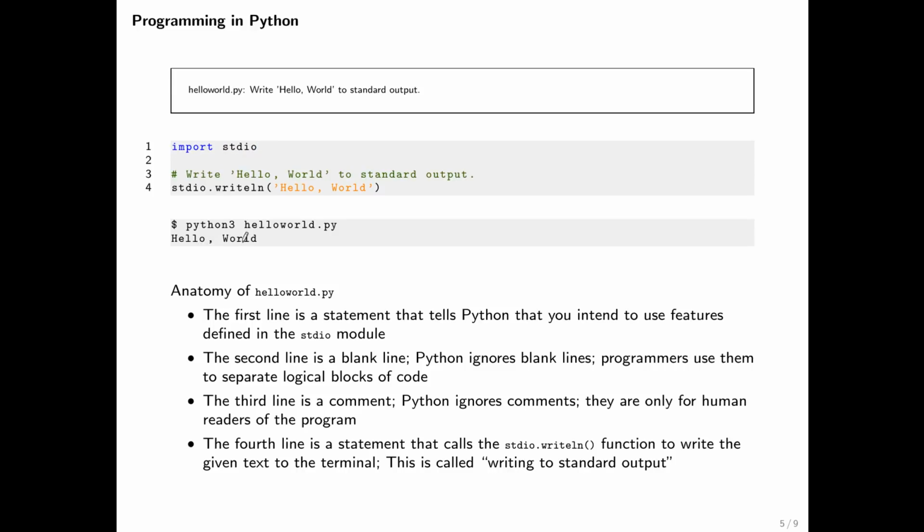Okay, what's the next line? The next line is a blank line. And Python ignores blank lines. It doesn't care about blank lines. So what's the purpose of a blank line? Well, it's basically used by programmers to separate logical blocks of code. That makes the code more readable. So if you have several blocks in your code that do slightly different things, meaning they're logically separate, then you typically put blank lines between them just to make the code more readable. But Python simply ignores those blank lines.